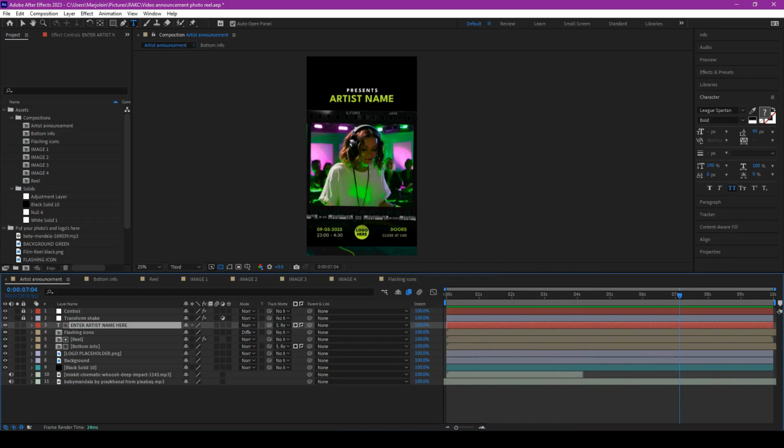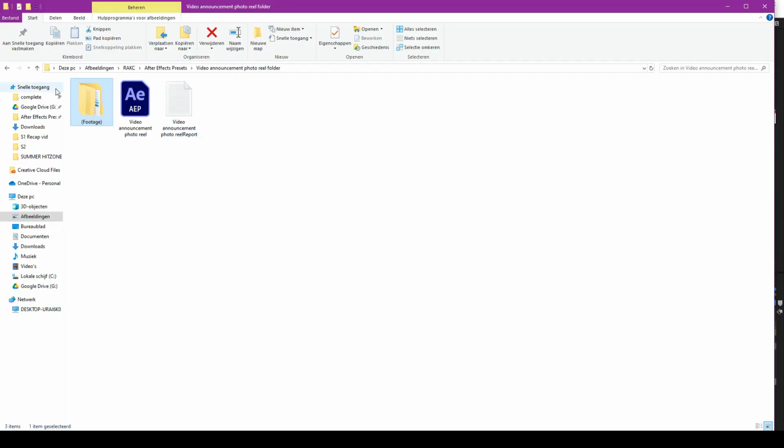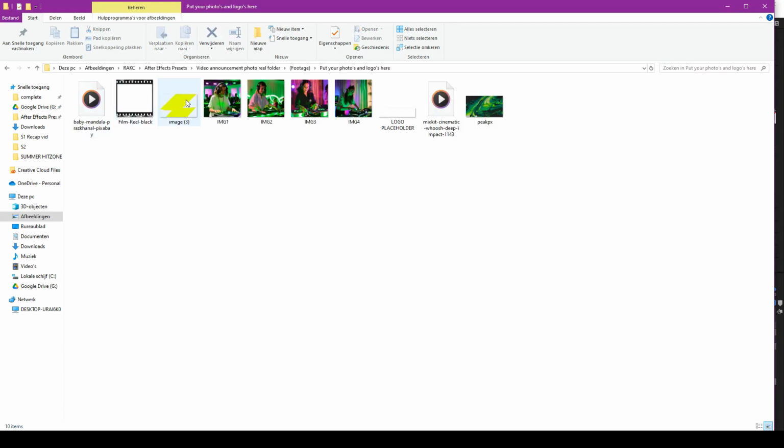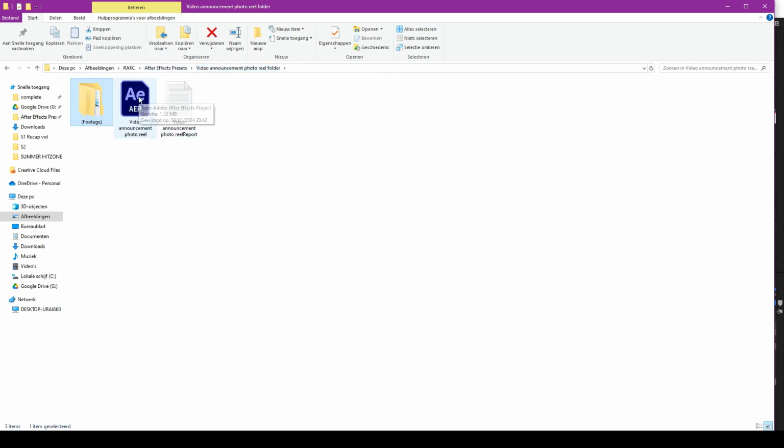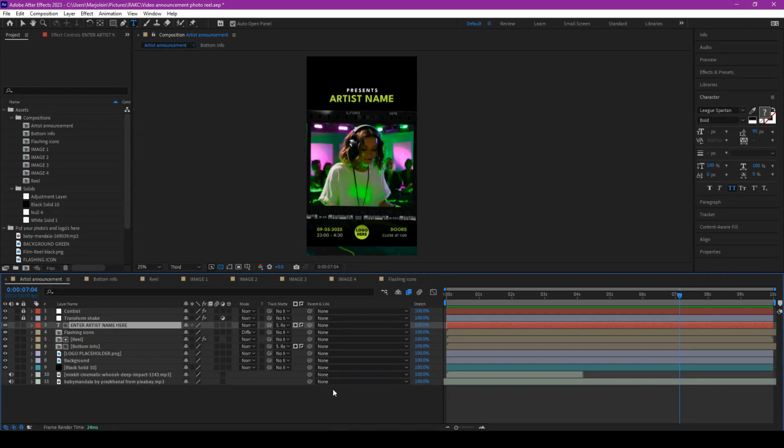And just before we get started, make sure to open the files. You should have something like this: the footage, After Effects file, and the little how-to text document. Drag your photos, your videos, and your logo into this folder. For you to use, these can be deleted afterwards. These are just the placeholders. Then open the After Effects file, and that's where we get started. We are going to replace all the placeholders together, completing the reel.